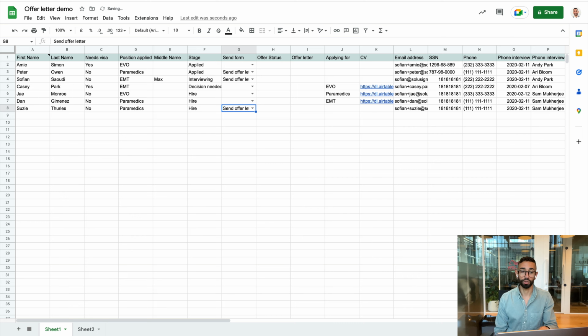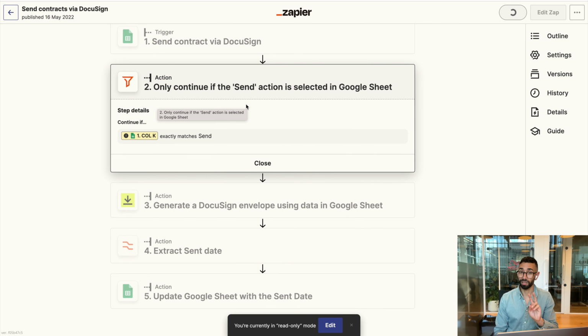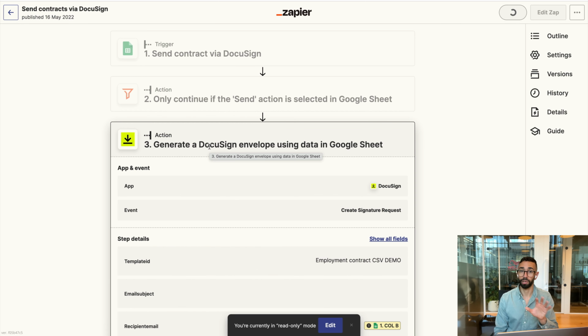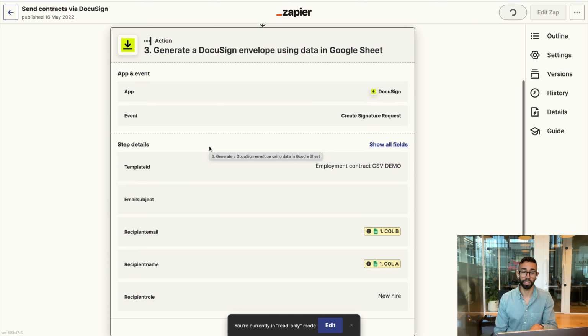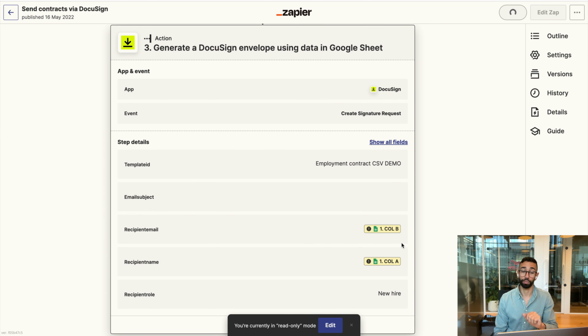So this is what you want to do here in Zapier. You want to tell Zapier only continue if this particular cell contains this particular word. So that's the second step. Now, this step here says DocuSign, but you can just replace this by DocuPilot and you will do the same thing. Instead of mapping your Google Sheet cells to your DocuPilot template.